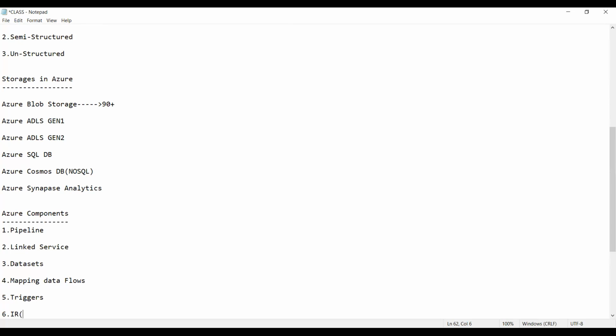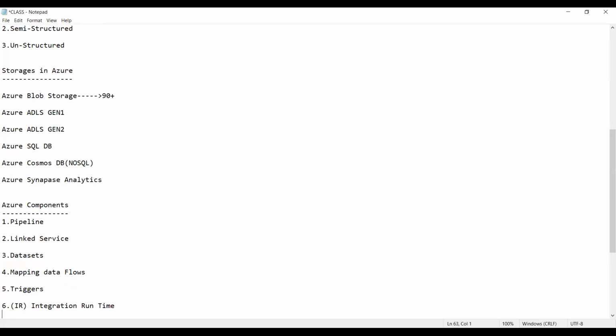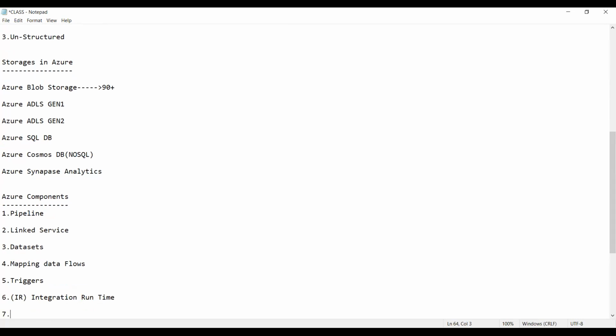IR is nothing but what? It is called Integration Runtime. Integration Runtime, that is called IR. And the next one, the seventh, what is it? Activities. Activity. Okay, the next one is what? Activities. Or we can say activities.